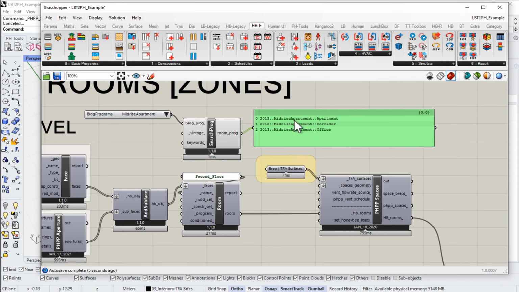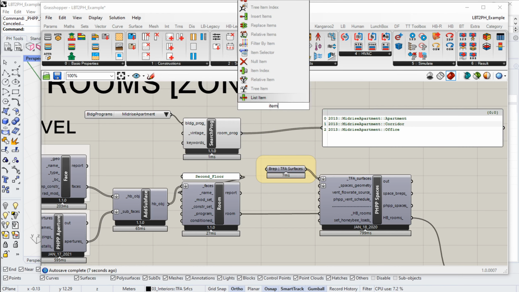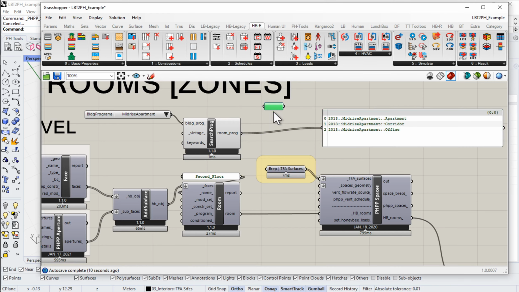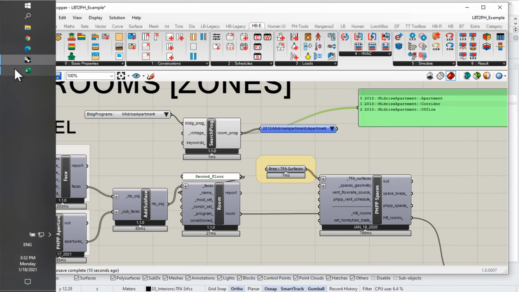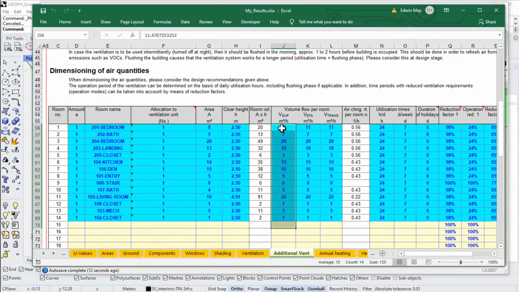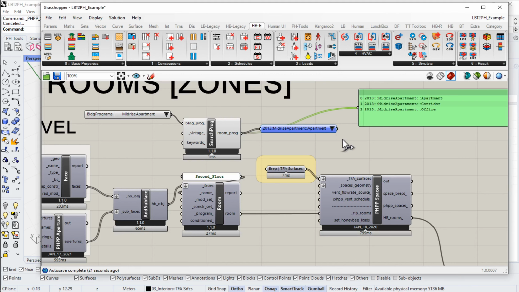We have corridor, office, and apartment. So let's see, we could use our item selector, and we could select just one of these. Let's say we want apartment, and then we could apply apartment to our program here. And as soon as I do that, this will go off and recalculate everything, and it'll update all of those flow rates. So let's remember what flow rates we were set at here. Let's say, for instance, 202 bathroom was set at 7 cubic meters per hour. And let's see what happens when we just apply this updated program to our set here. This will go off and calculate for a second, and as soon as it's done, we'll see the results in the PHPP.